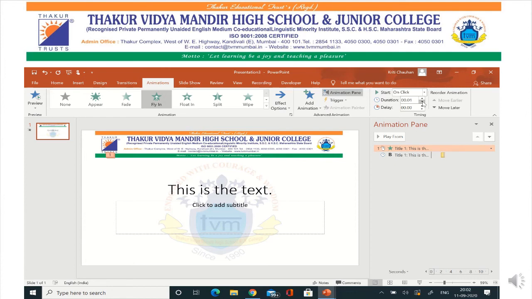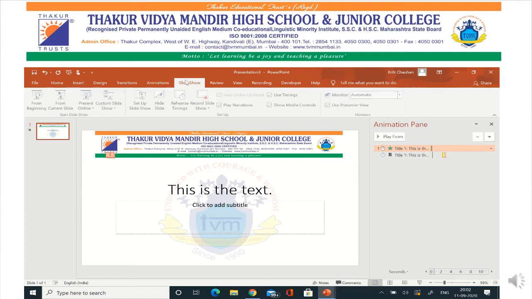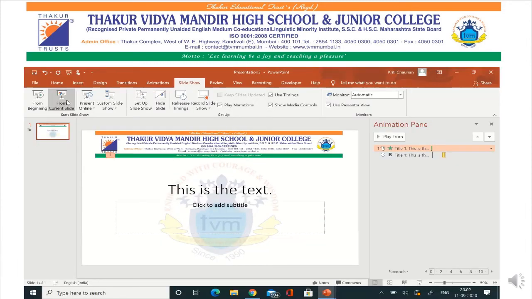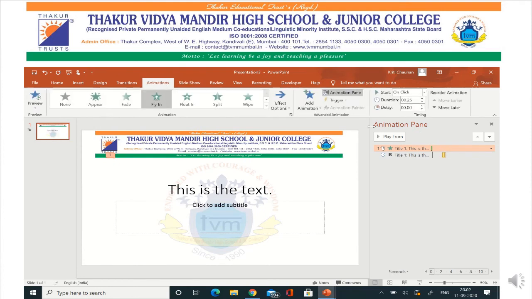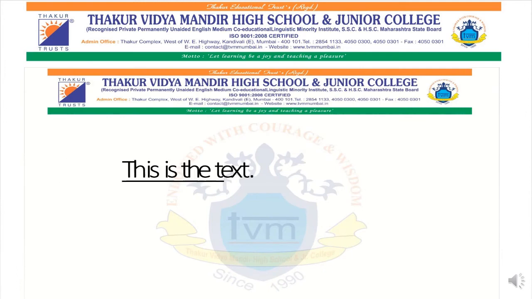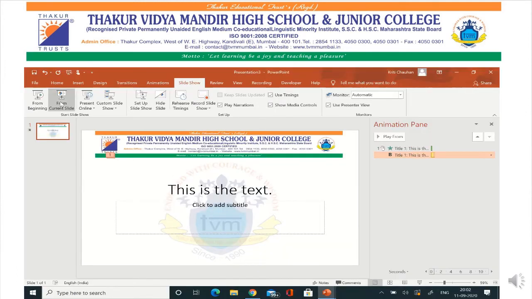If I reduce it to .25 seconds, you can see my animation will appear very fast. Clear? So the duration means how fast or slow your animation will execute. Delay means after how many seconds your animation will execute. Clear? Now you can change your animation with previous. So what will happen, both the animations will execute together. Can you see? So with previous means both the animations are working parallelly.